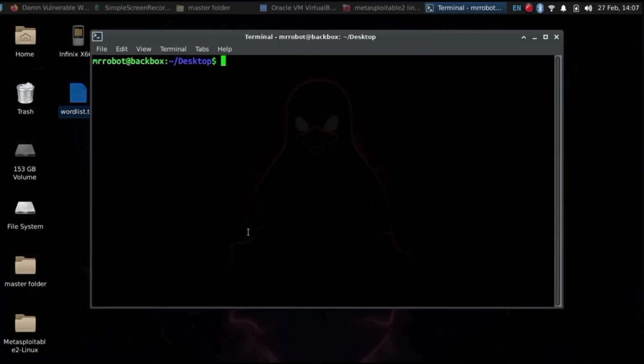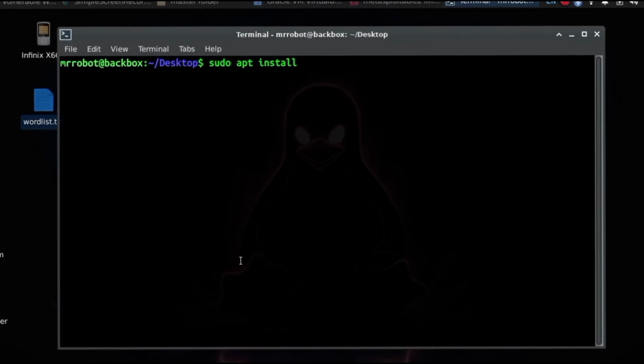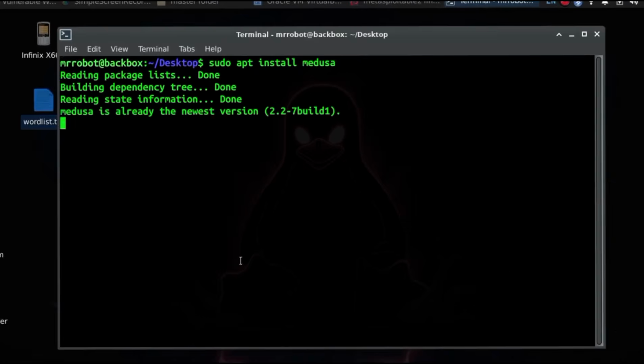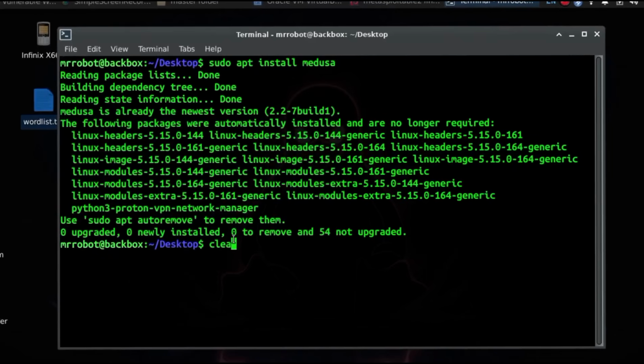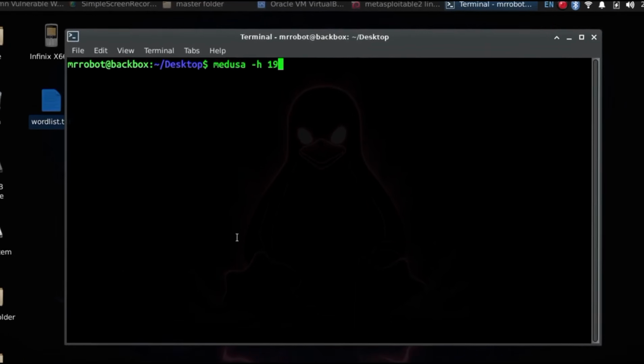Now let's look at another tool, Medusa. Medusa is similar to Hydra, but sometimes faster and more flexible. You can install it by typing sudo apt install medusa. Here, we are using Medusa to perform a brute force attack on an SSH service.